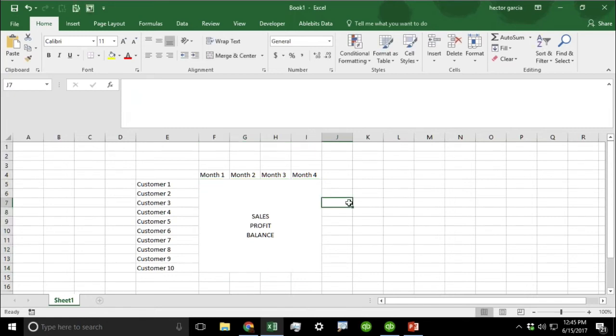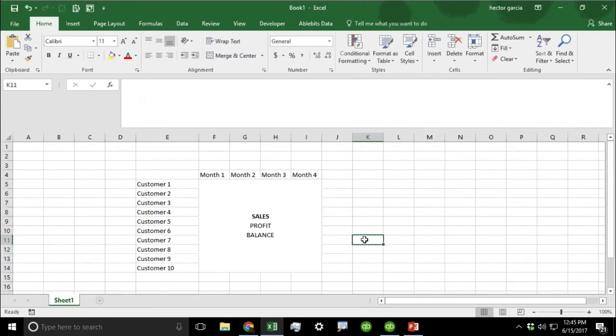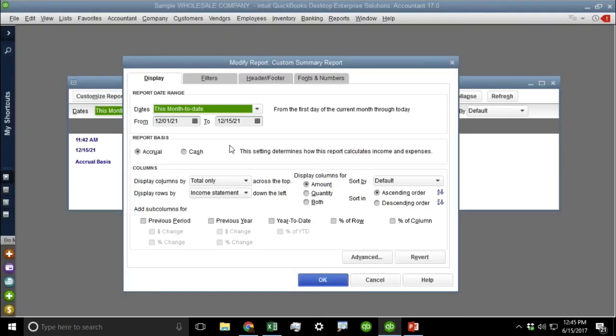So once I know my row and my column, the key question is, you want to see sales, you want to see profit, or you want to see balance. In some cases, I want to see expenses. In some cases, I want to see cost of goods sold. So let's say, for example, let's do this example, and they want to do just sales. So if that was the case, then I would start by building the report.